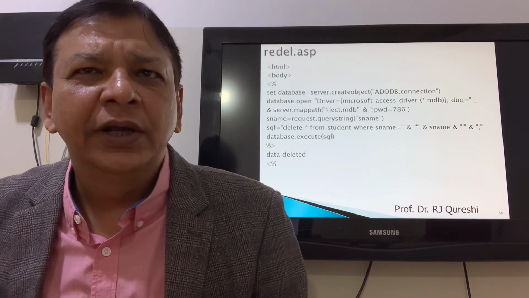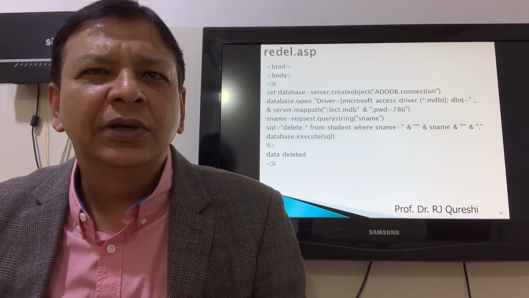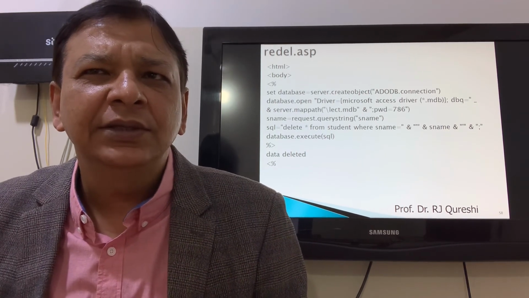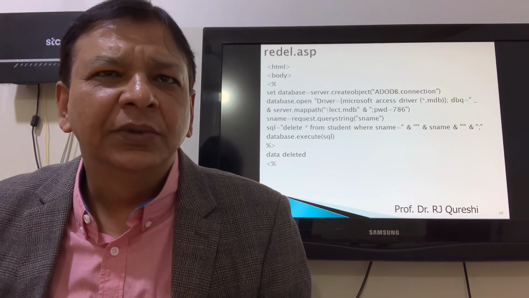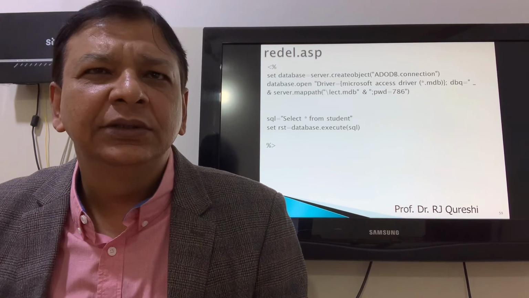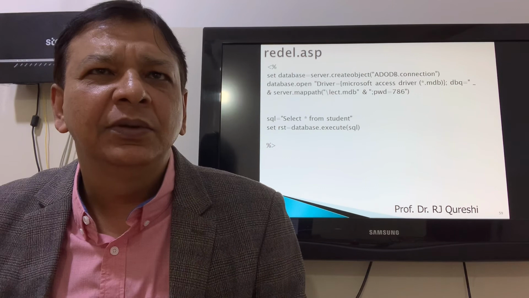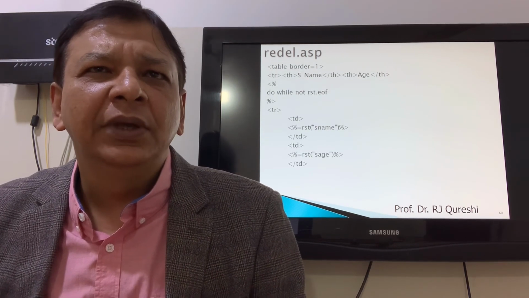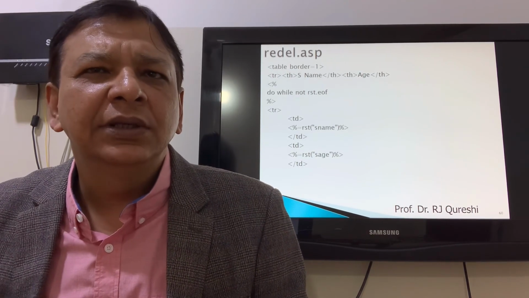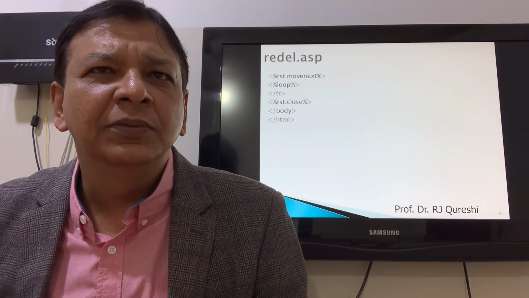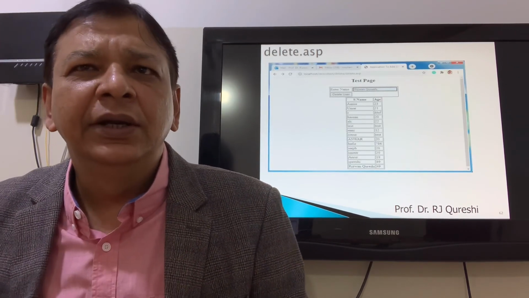res.delete.asp: HTML body, script is open, connection string is written, s name equal to request.QueryString s name, SQL equal to delete from student where s name equal to s name, database.execute SQL, close the script, data deleted, open script, connection string, SQL equal to select from student, recordset equal to database.execute SQL, table border equal to 1, s name, age, do while not recordset.EOF, rst s name, rst s age, rst.MoveNext, the loop, rst.close, close the body, close the HTML.